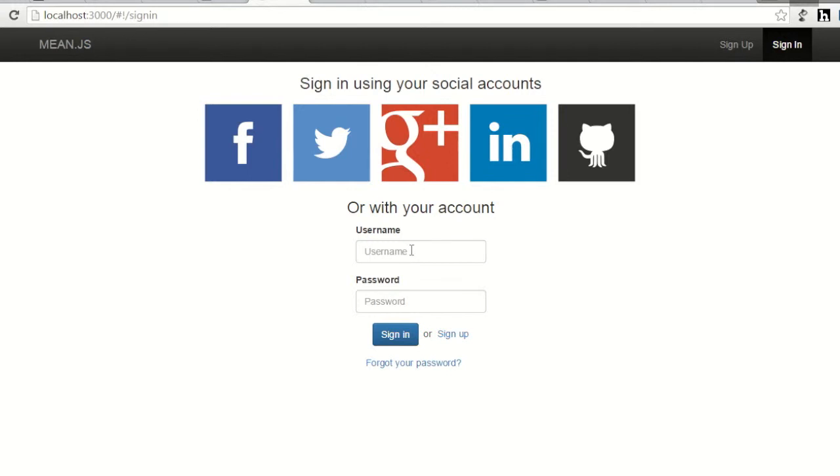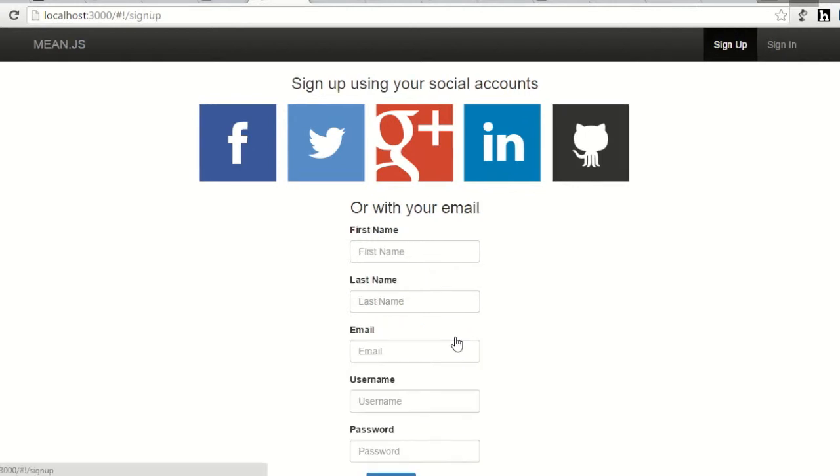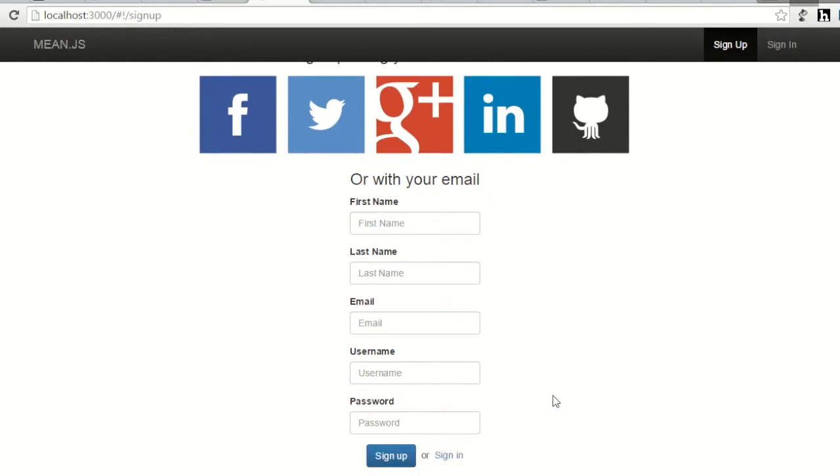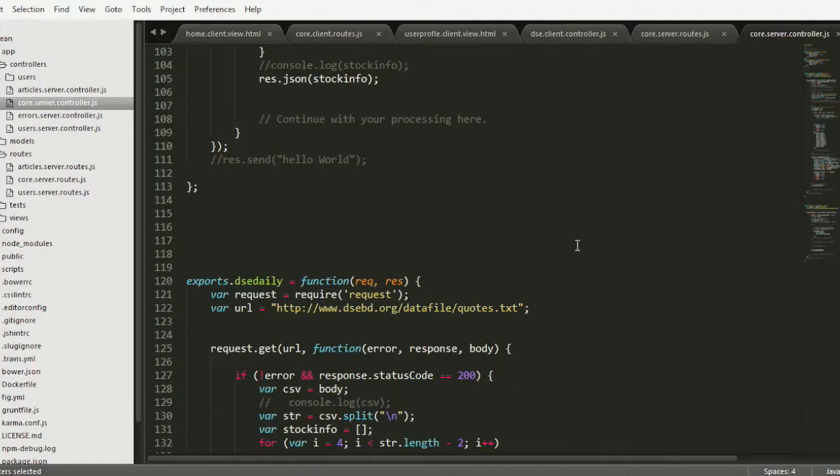If you don't have any account, you need to sign up first. Here you can see first name, last name, email, username and password. If you sign up, it will direct you to the stock info page. So today you have learned where you need to make the changes to require the users to log in. That was the purpose of this video.